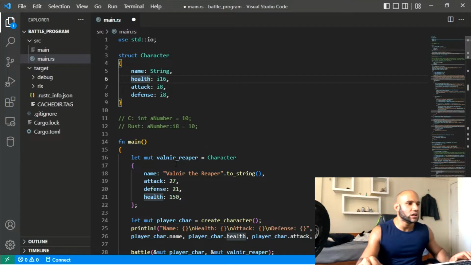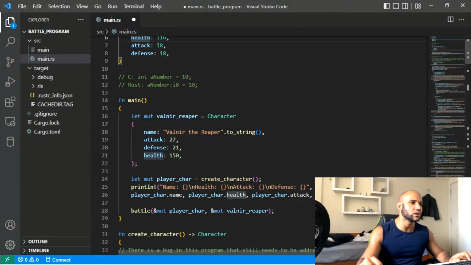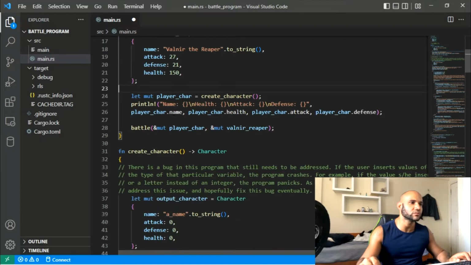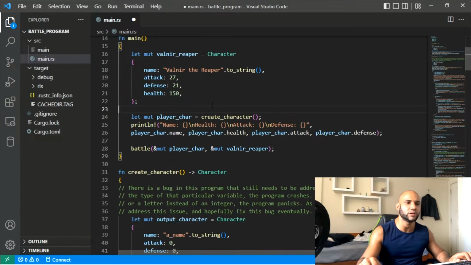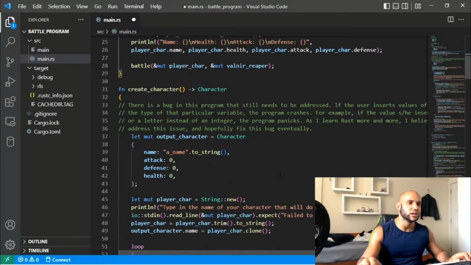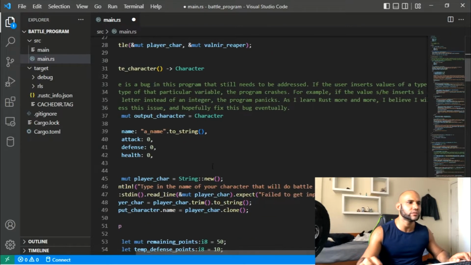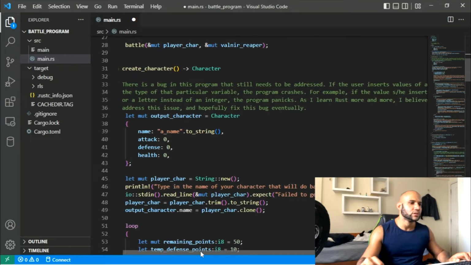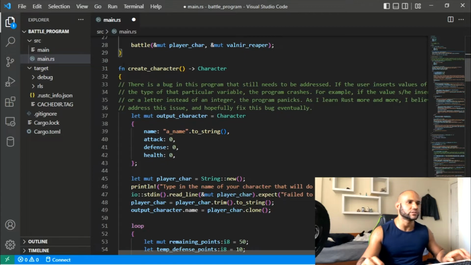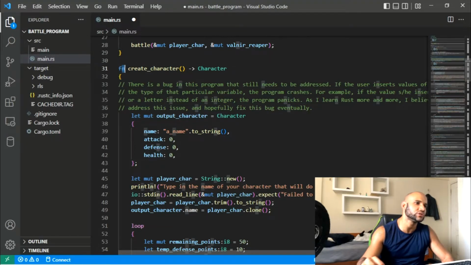Okay, right here we have our main function. But before we have our main function, let's talk a little bit about the function that creates the character. Okay, I have a kind of big comment here: function to create character. So how do we create functions in Rust? fn, and you have to put the name of the function. So fn, the name of the function, brackets.